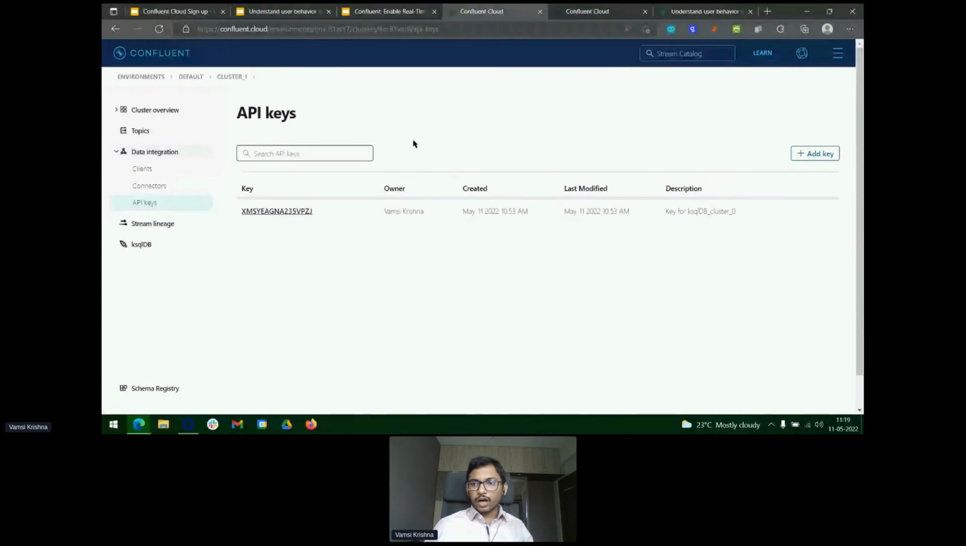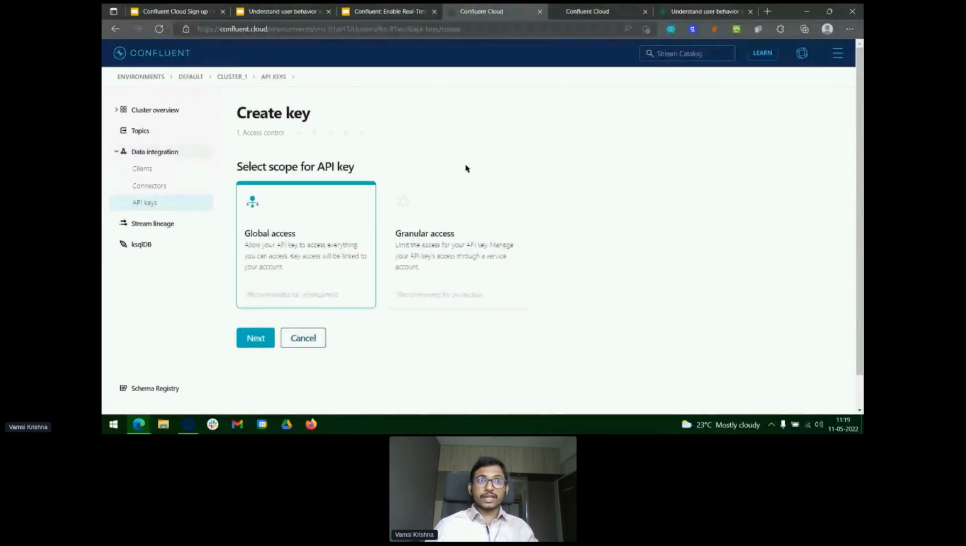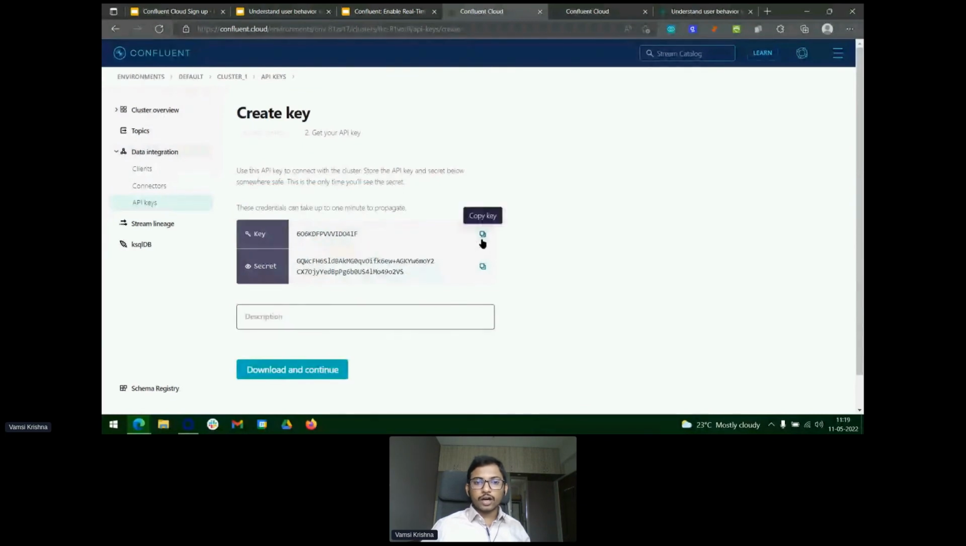Just generate one API key at this page. You can give global access. That's okay for the demo's sake and for development purposes. You can just click here. Copy both the API key and secret so that you will be using it a little later. And click download and continue.